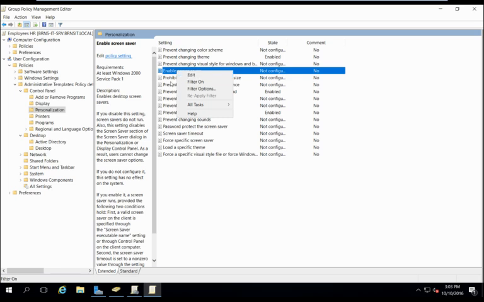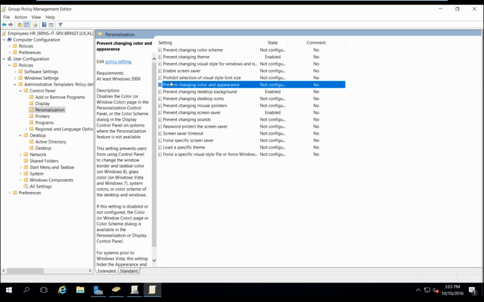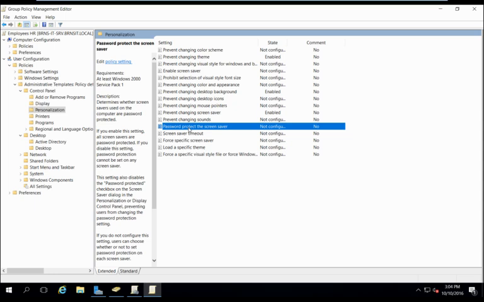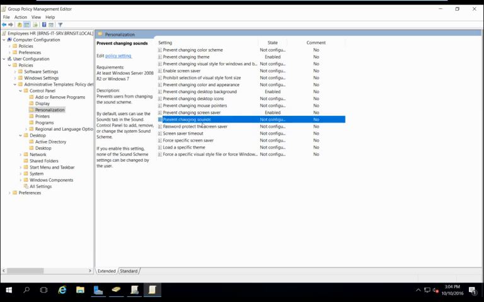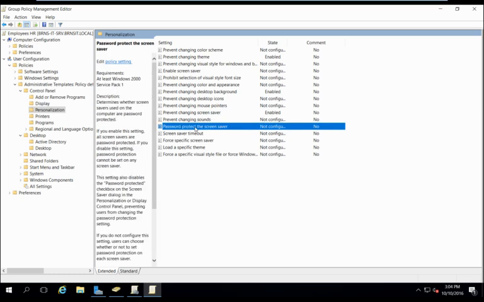If you disable it, screensaver is not on. You don't really have to worry about disabling it. It depends on what you want to do. You just go right in here and you can make the change. You could block it from changing the screensaver. You can prevent changing the sounds, but I've already done that by changing the theme.